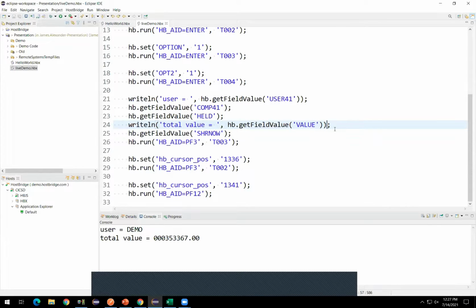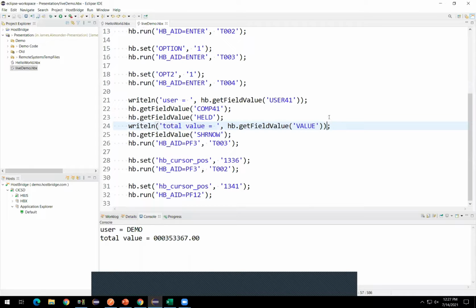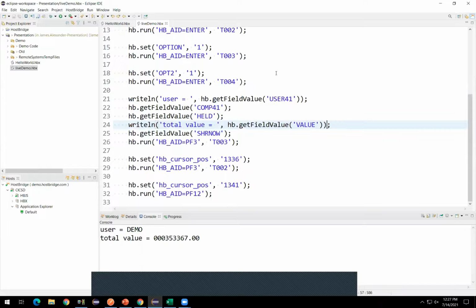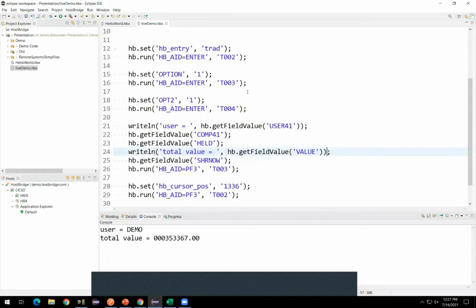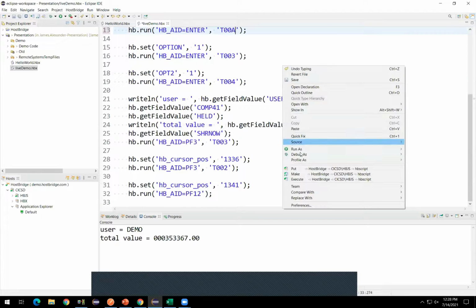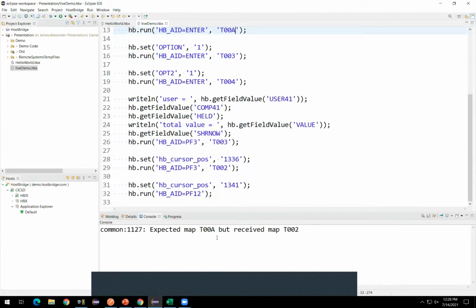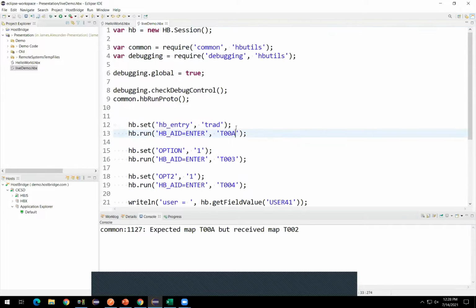All right, we've got to continue. We don't have much time to get our web service done in the time we've got allotted. So, all right, I've proven that we can navigate in and get the data. Oh, let's double check and see what happens if I put in a bad screen name, just to be sure. Yep, expected map T00A, but received map T002. So it's throwing errors like it's supposed to. So let's put that back.